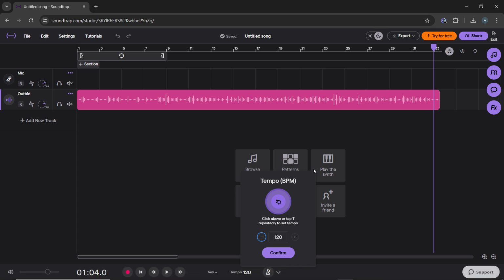Now once you click on that, it's going to show you the current BPM. The BPM should be the beats per minute, and that's 120. Once you click on the BPM number, a small box will appear. This is the small box where you can adjust the tempo.